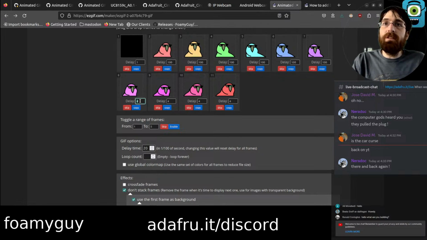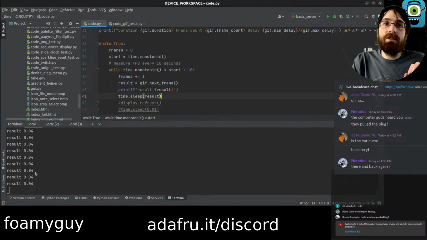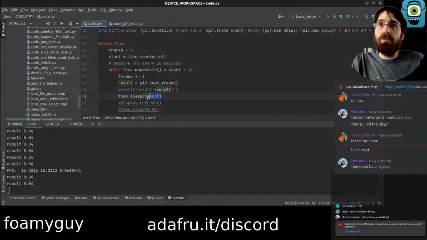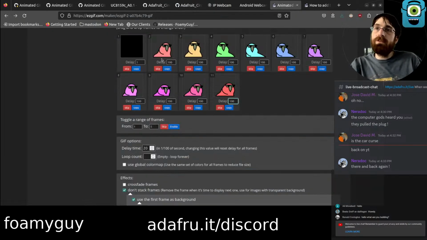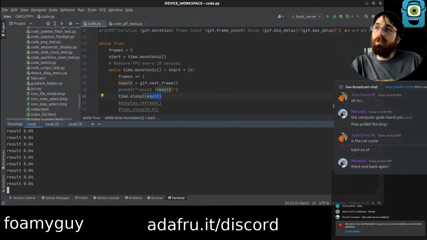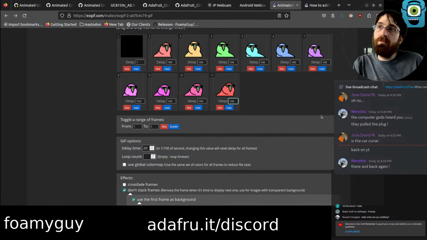Partially, I'm also learning about the GIF format. I don't really mess with GIFs that much. I'm also partially here trying to make sure that my understanding of this is correct. I'm thinking we got a 0.04 there because these were on 4. So if we change this to 100, we should be getting 0.1 here, which would be 10 frames per second.